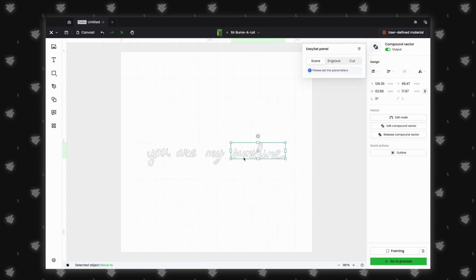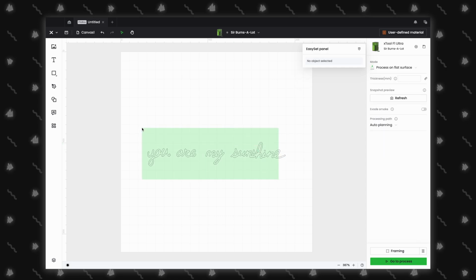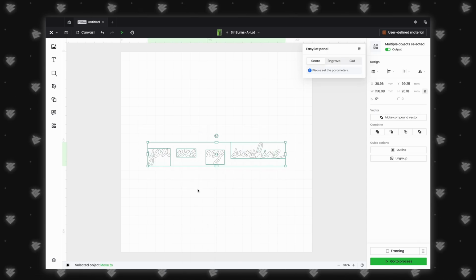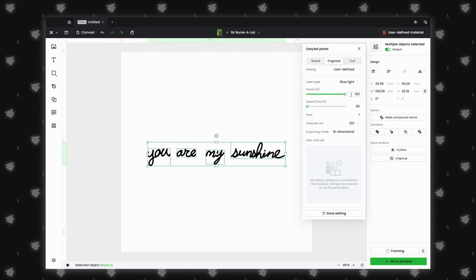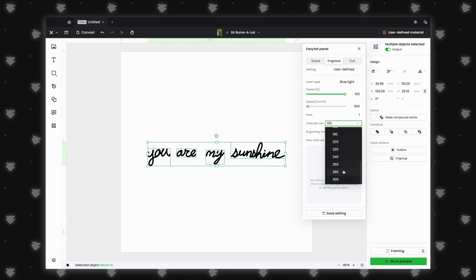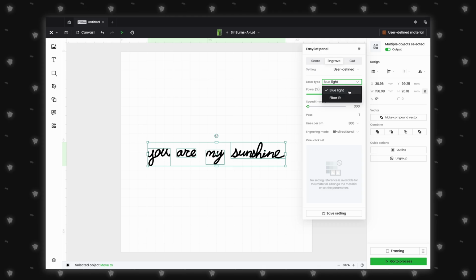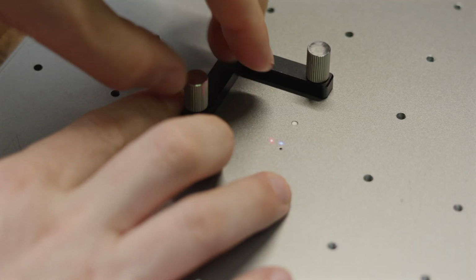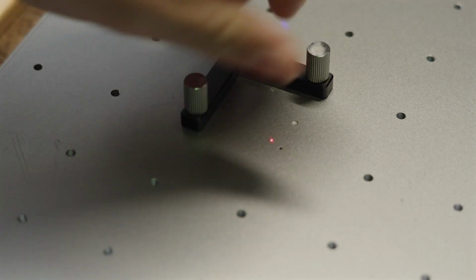Now you can adjust the spacing between words or realign any of the words. Cool, now we can select Engrave. We will be using the F1 Ultra with the fiber laser, so we will change the settings to a power of 100%, speed to 300 millimeters per second, and lines per centimeter to 300. We will place the pendant using the alignment bracket and hit Start.